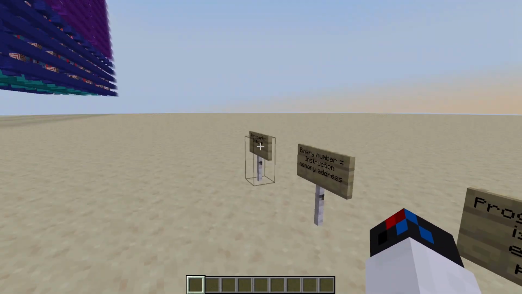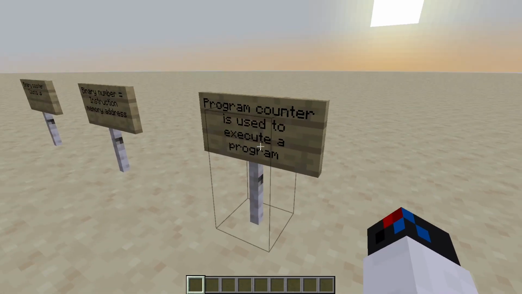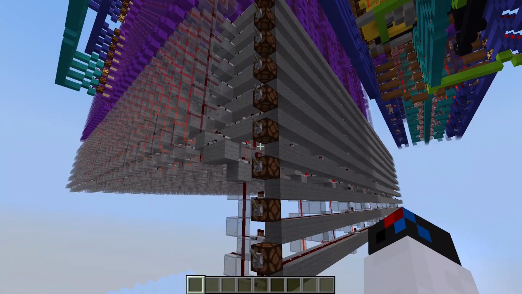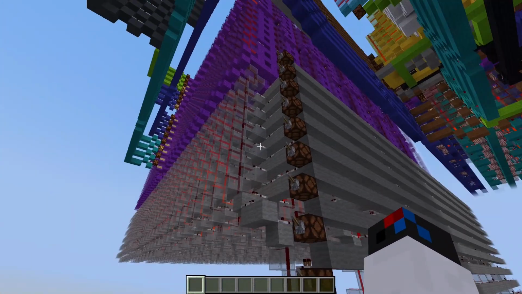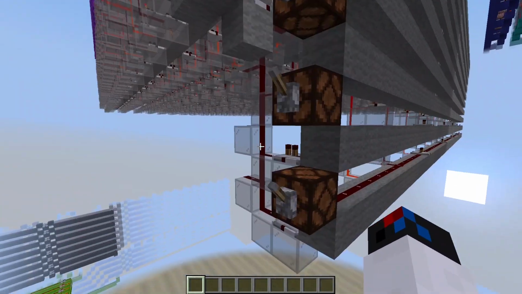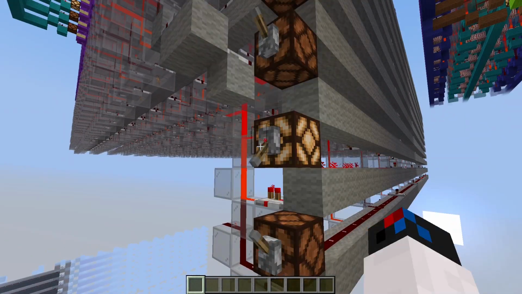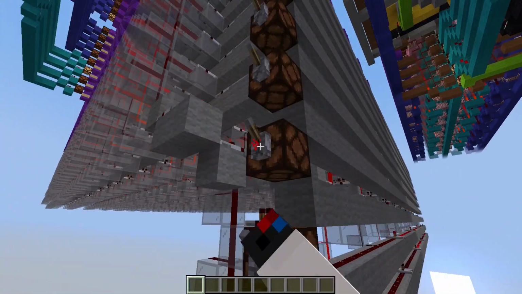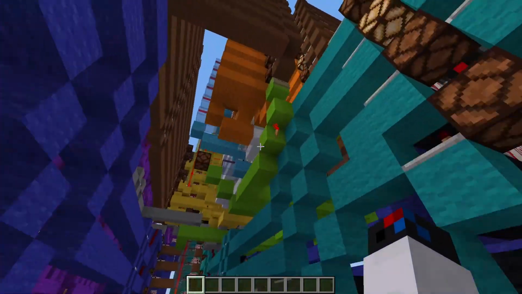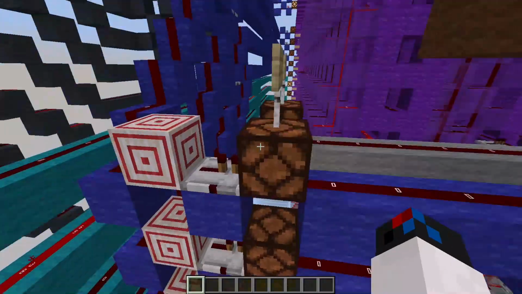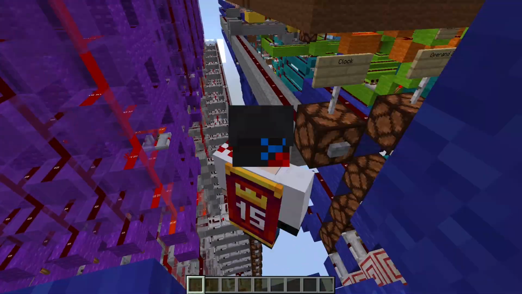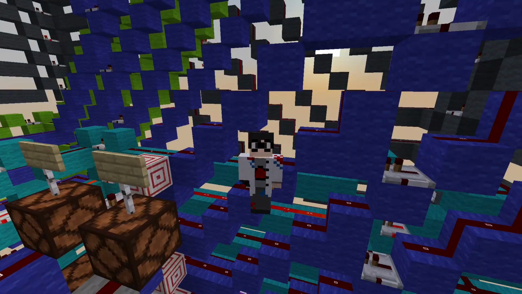So essentially, a program counter allows us to execute a program stored in our instruction memory. If you remember previously, in order to execute a program stored in our instruction memory, we have to go from 0, and then 1, and then 2, and then 3, and then 4, and so on. We also have to hit the clock signal, which is here. Yeah, this is the clock signal. So the program counter allows us to do this basically automatically.